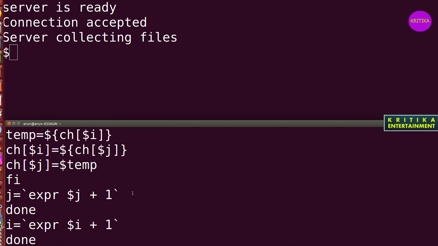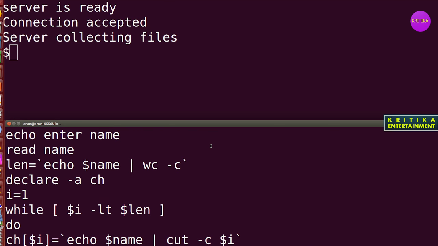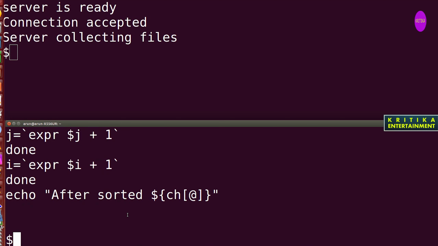Okay, then I will press enter. Then you can see that the file which I have sent from client to server will be displayed in the client. Then I will write into the file.